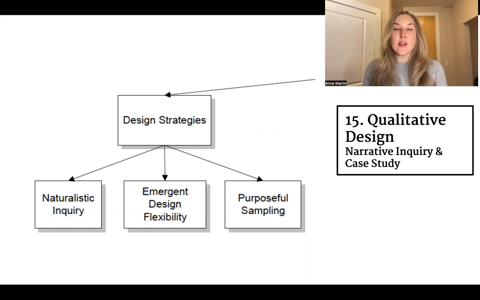It's emergent in that the design can change as the researchers are collecting data and creating the study. They might add some different data sources. They might make some changes, add participants, or take some participants away based on what they are needing, based on the particular methodology that they are employing.